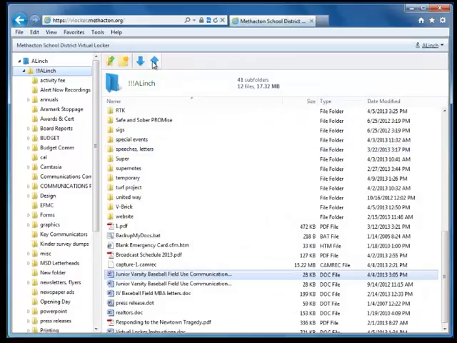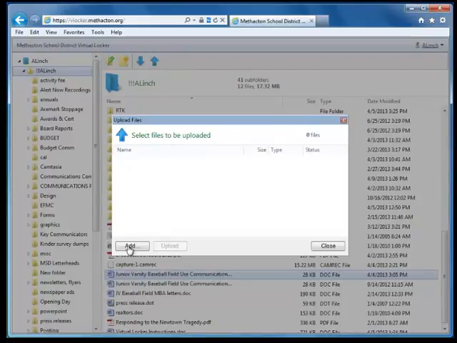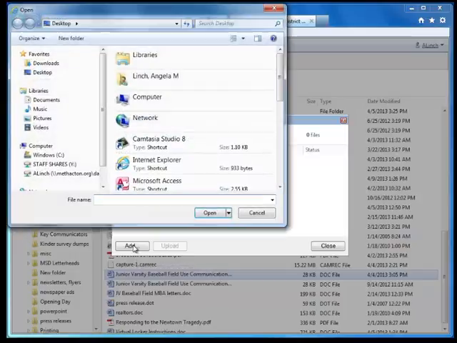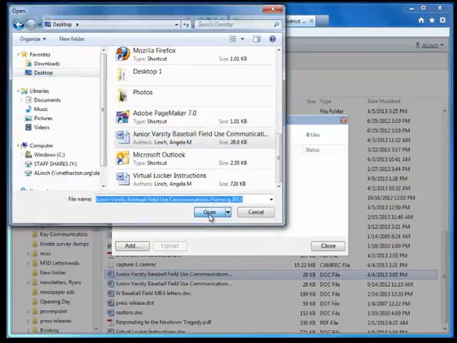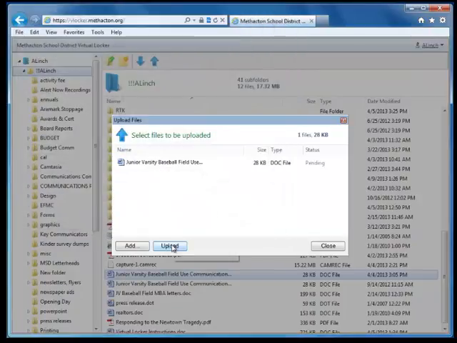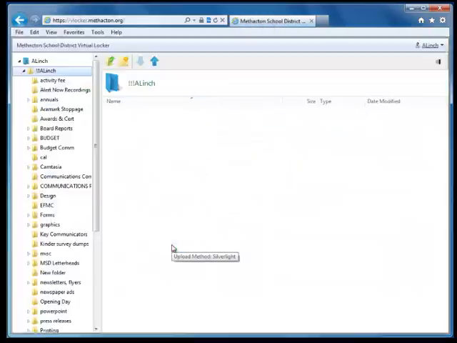Now to upload the document, simply click Upload and click Add the document, or alternately, you can click and drag documents to this space. Then simply click Upload to upload the new document.